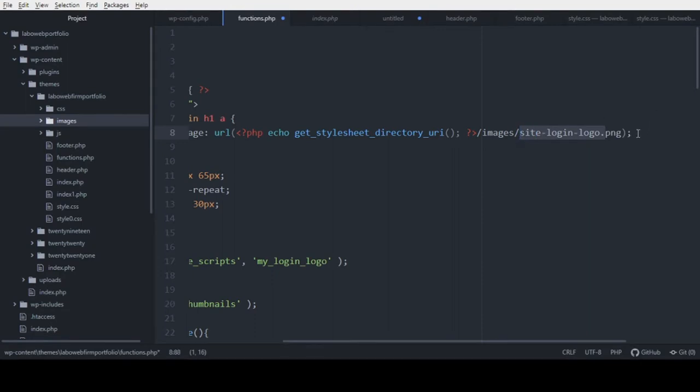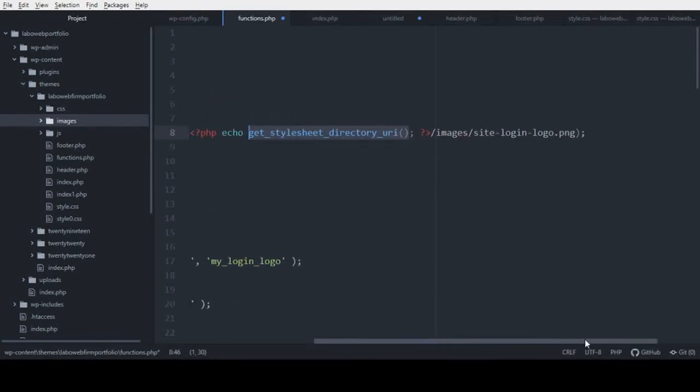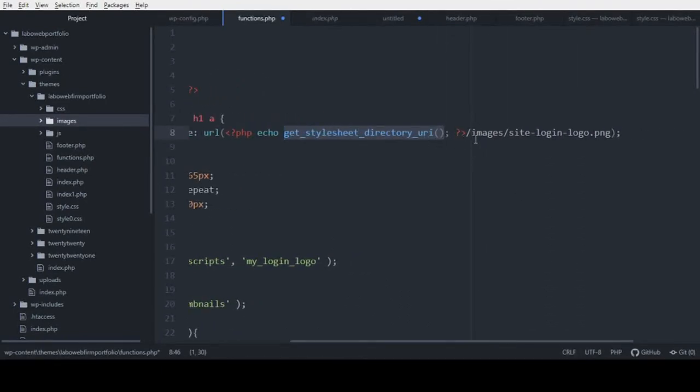But pay attention, because this little code is going to look inside our theme folder. Our theme folder is Labo Web Film Portfolio. So let's check if the path is correct. After the theme folder, image, and I'm going to only put the name of our custom logo.